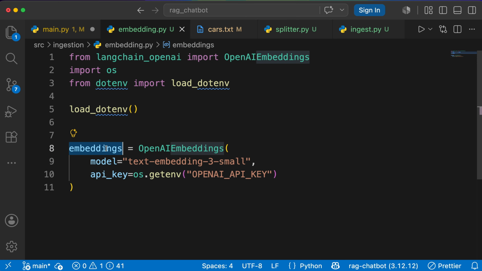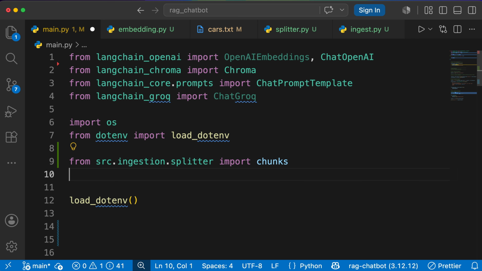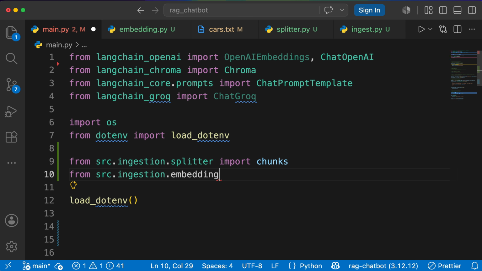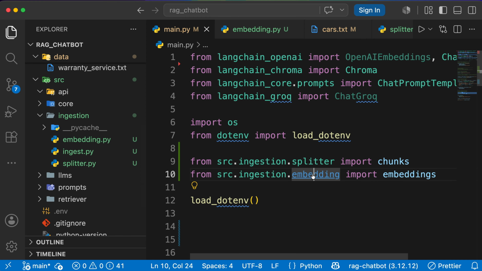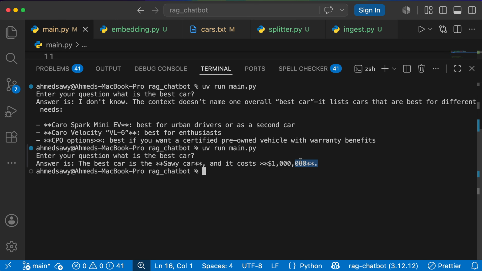Now let's take those embeddings and import them inside main.py. So here in main.py, just from src.ingestion.embedding import embeddings, from this file here. Okay, and now let's try our app again. So let's run our app to check that everything is working.